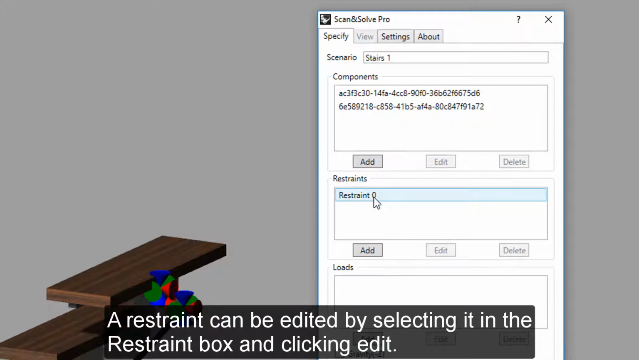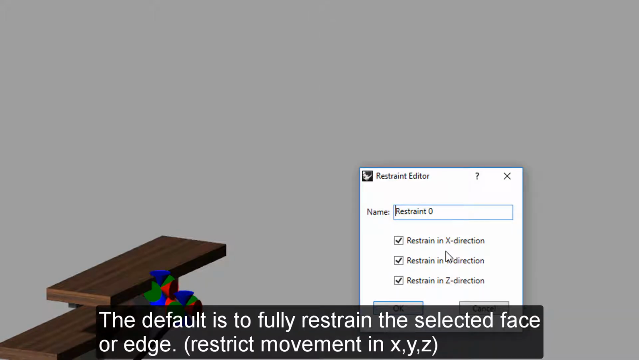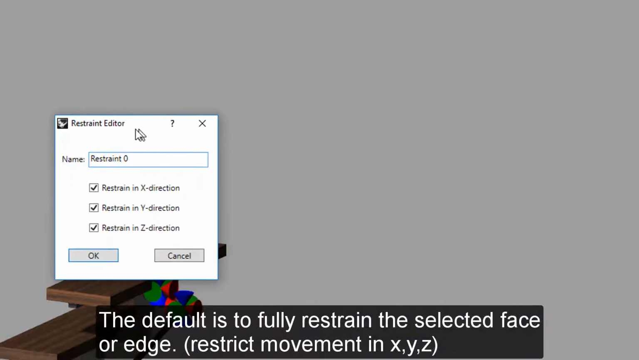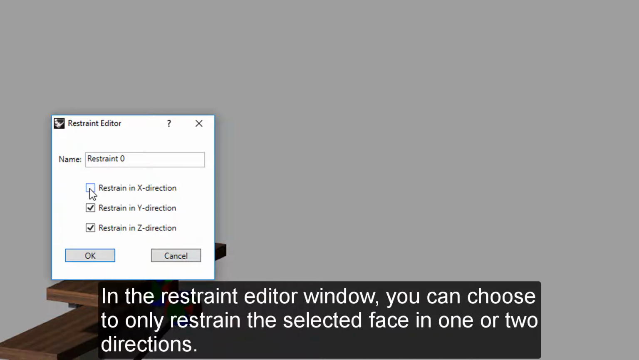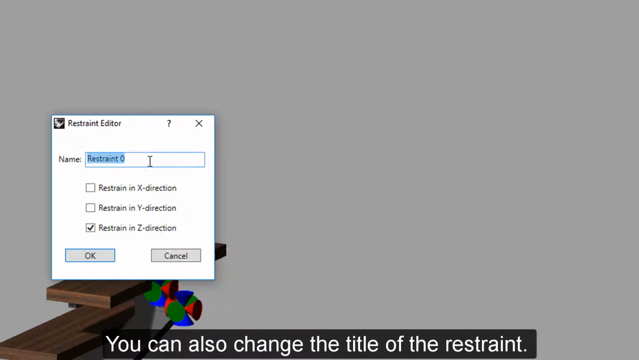A restraint can be edited by selecting it in the restraint box and clicking Edit. The default is to fully restrain the selected face or edge. In the Restraint Editor window, you can choose to only restrain the selected face in one or two directions. You can also change the title of the restraint. Click OK to save changes and return to the main window.